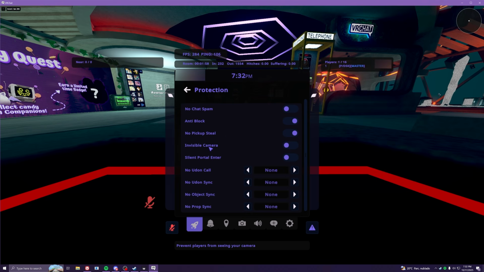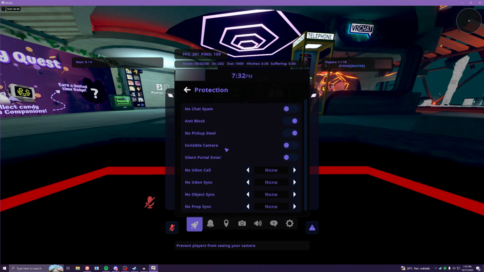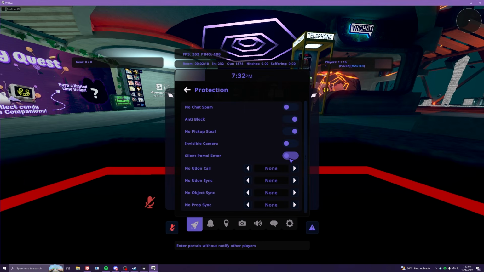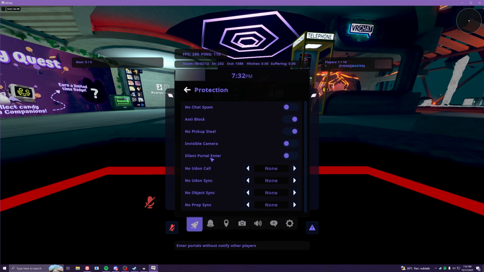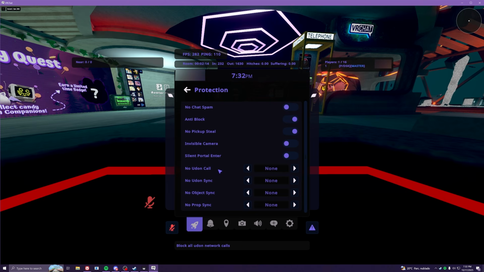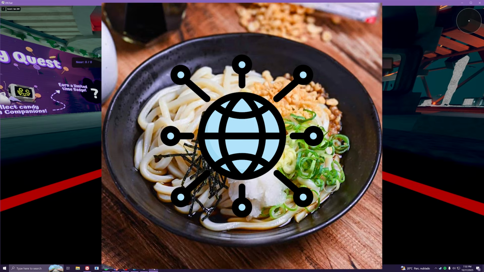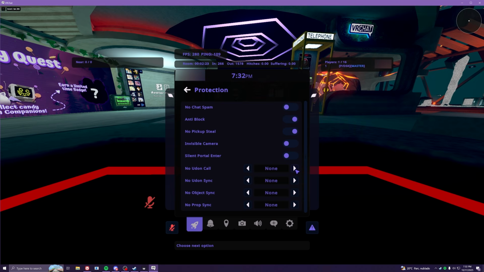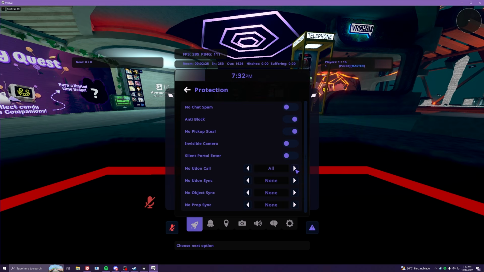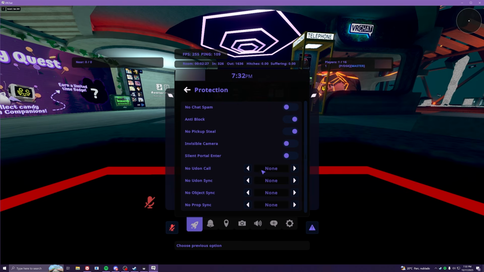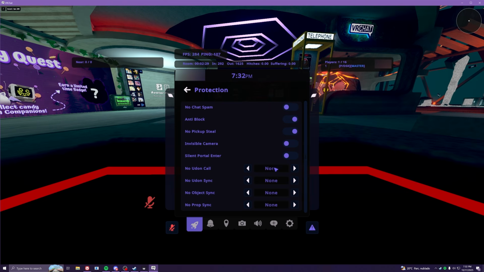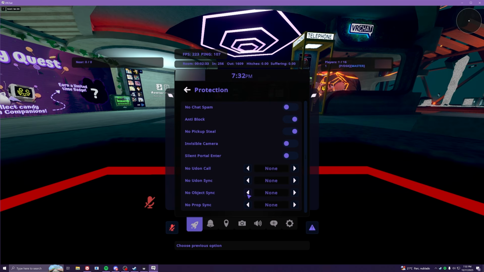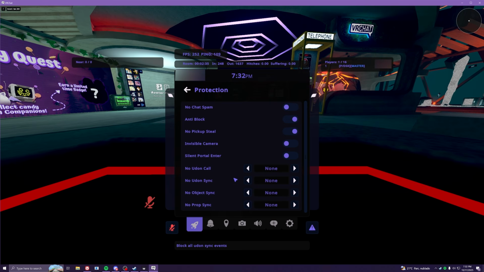There's a visible camera, so it just hides the camera, the regular VRChat camera, the one that you get here. There's also silent portal enter, so you can enter portals and it's not going to notify anybody. There's no Udon call, so it blocks Udon network calls on different levels, right? It can block the ones for all, it can block the ones for incoming, the ones for outgoing, and you can just block none if you really, really want that. And it's the same exact thing with all these other features. There's no Udon sync, there's also no object sync, which they all contain the same stuff.